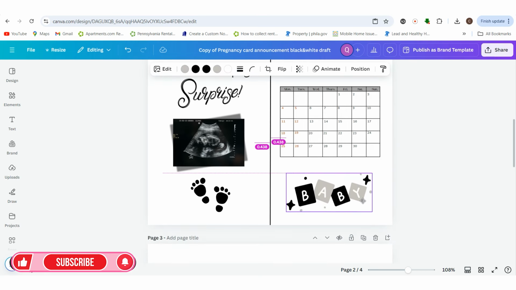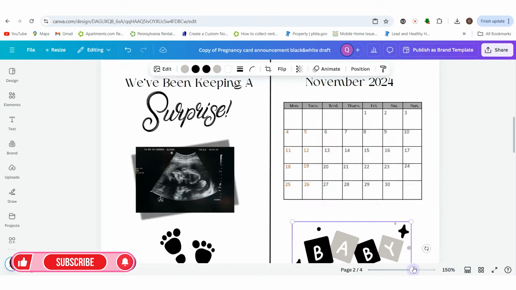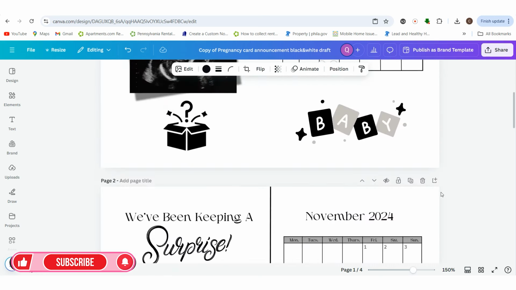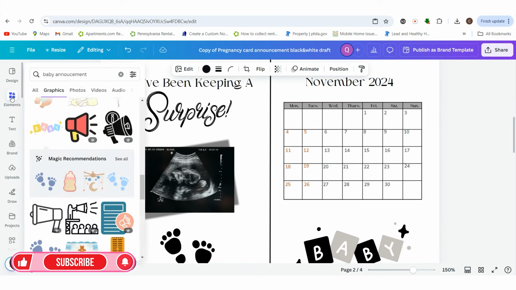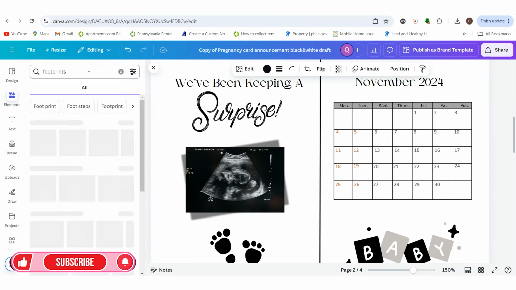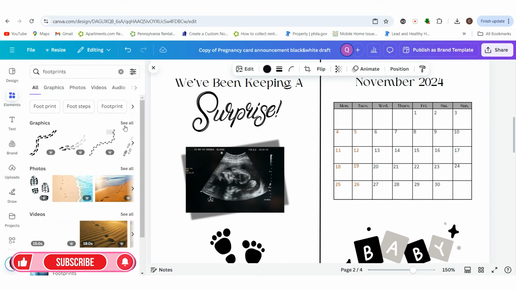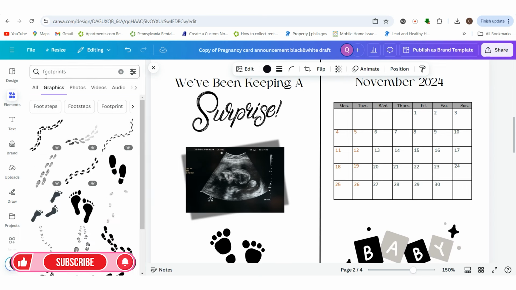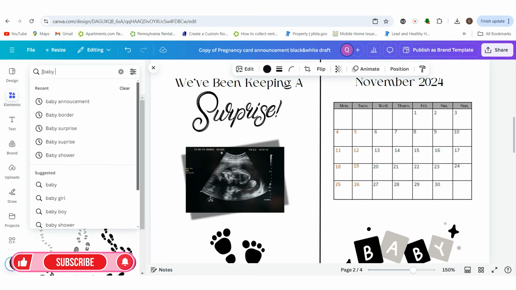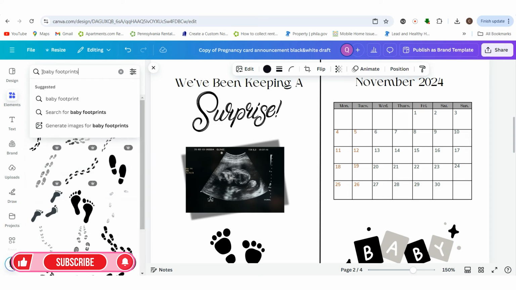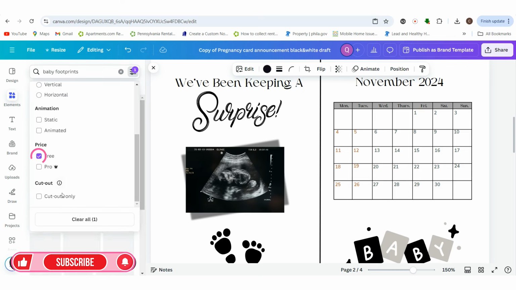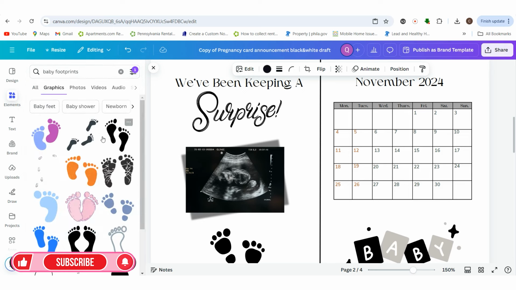So now we have this calendar, and I'm going to zoom in because I want to add this here. You can add footprints in, but I'm just adding that extra touch to the calendar, because this is supposed to be the surprise date of the baby. So you could do baby footprints. So let's do baby footprints. This basically would go out, right? And I think it's filter. Oh, let's filter it on free, right? Because we want to use the free elements.